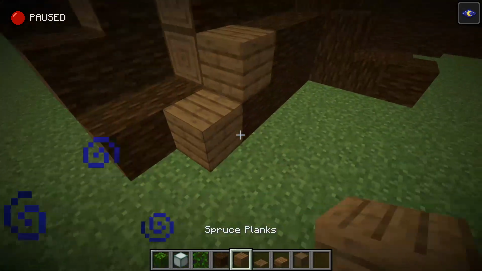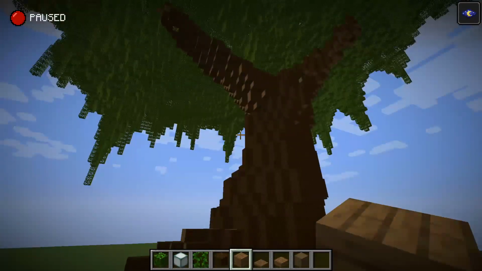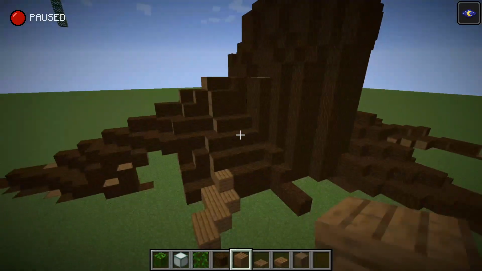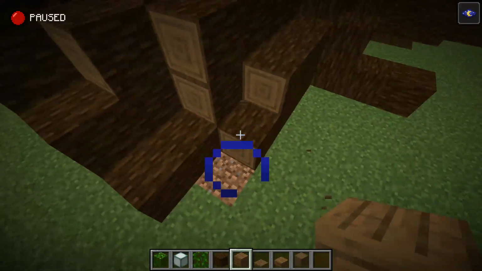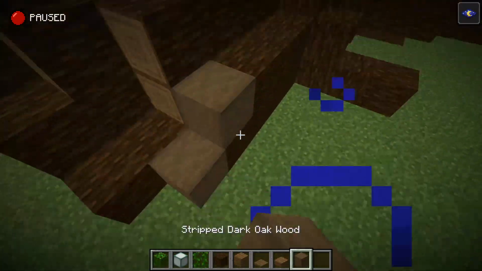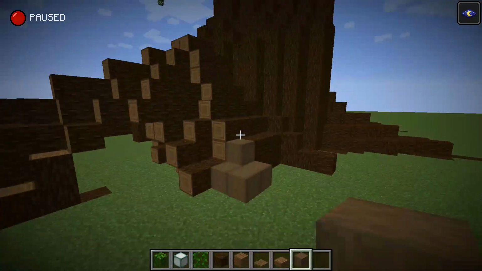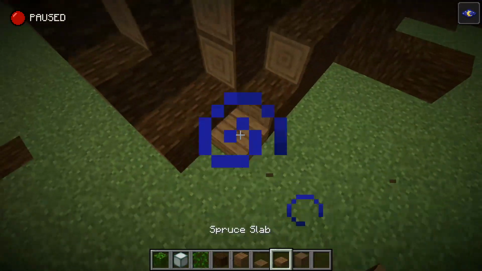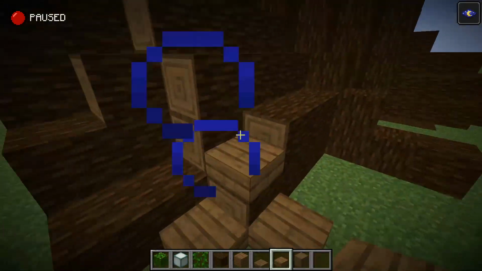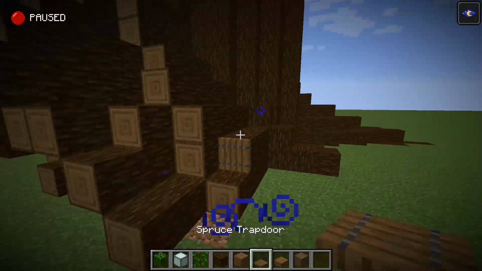You can mix in some normal planks if you want things to look a little bit different, but if you're going to go with such a look, then you're going to want to keep it consistent. I'm not going to do any of that. You can grab some stripped bark of the darker or lighter color in order to add a bit of accent if you want. You can use half slabs in various places if you so desire. And another thing you can do is use trap doors.